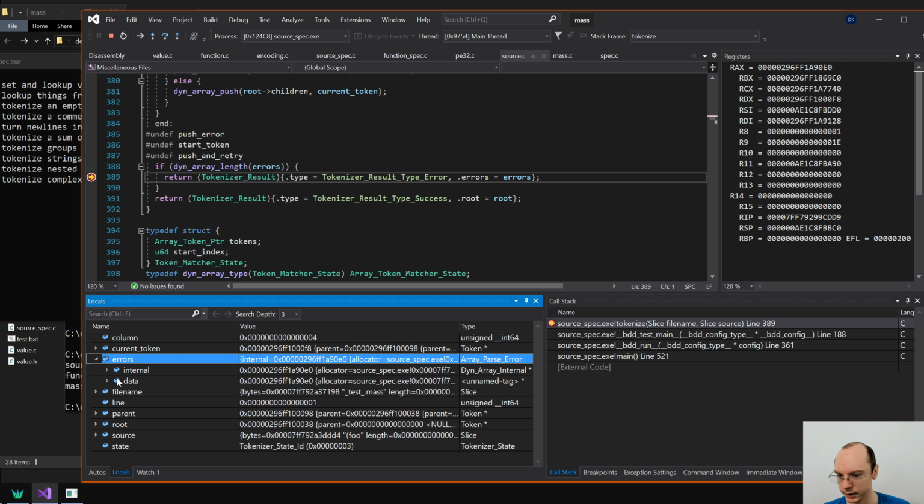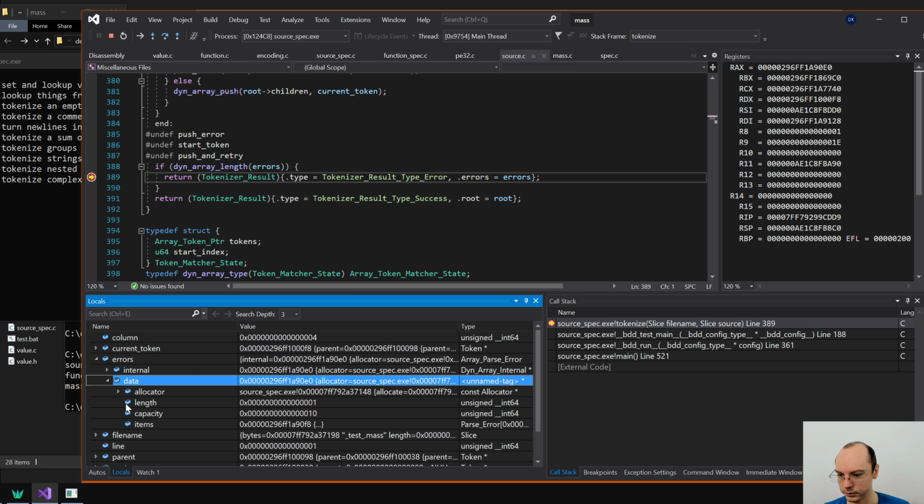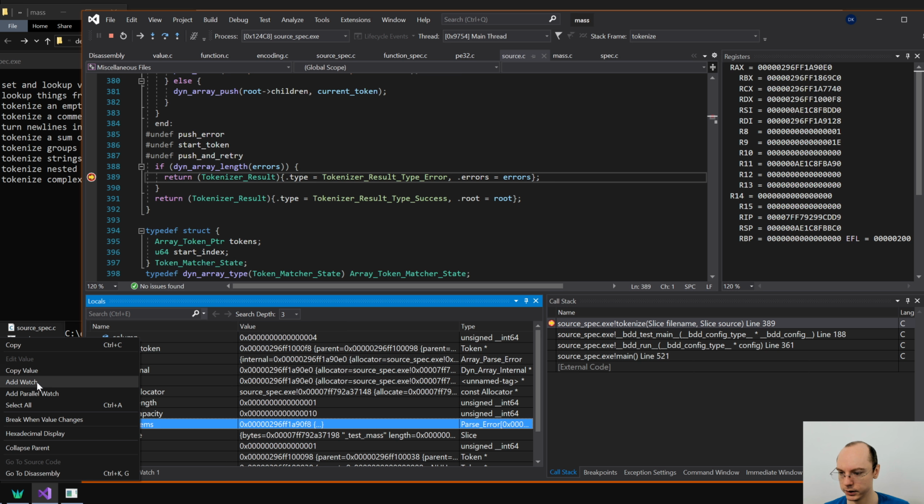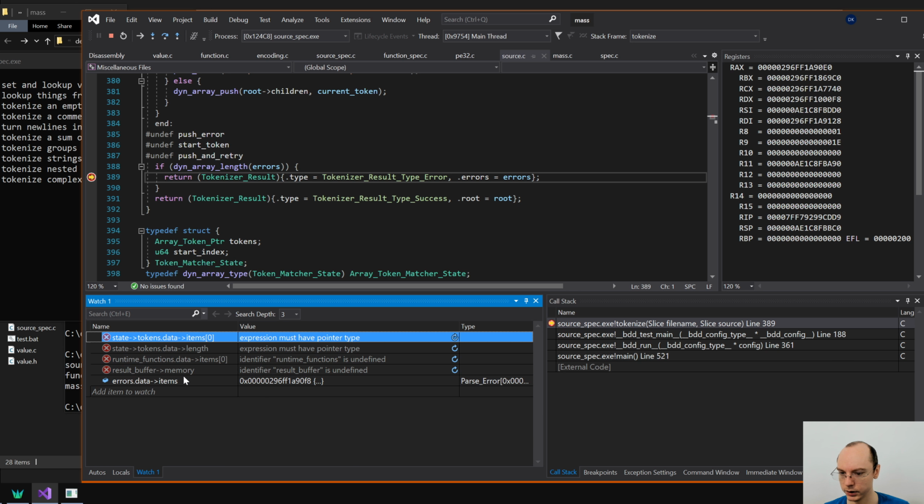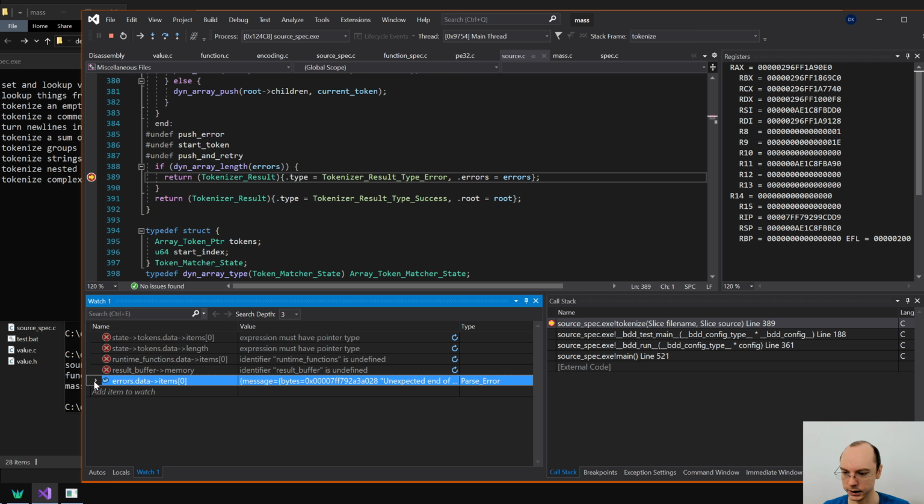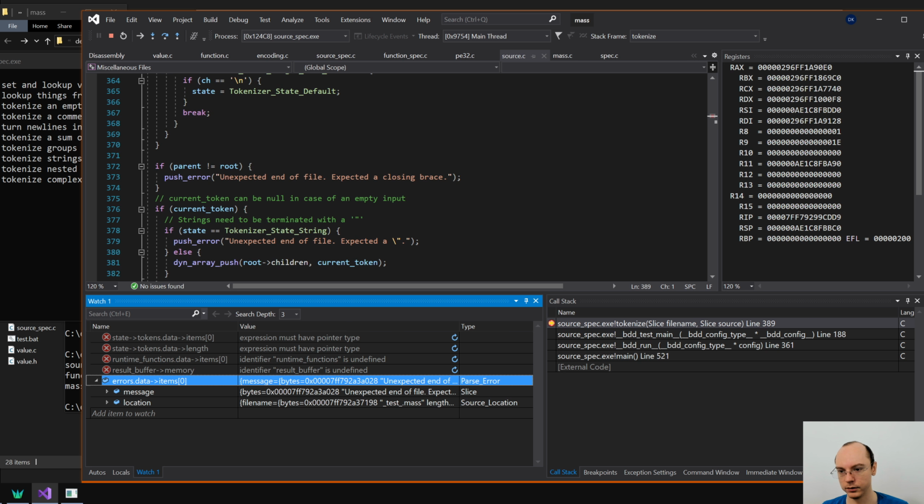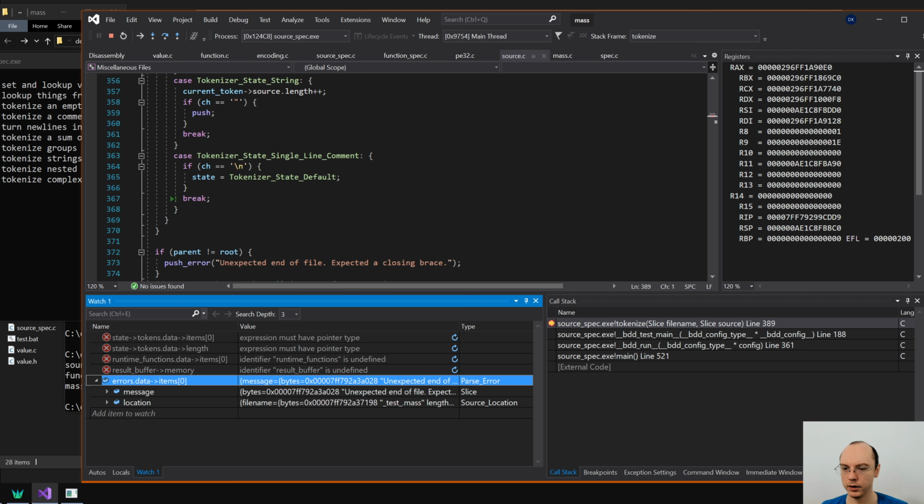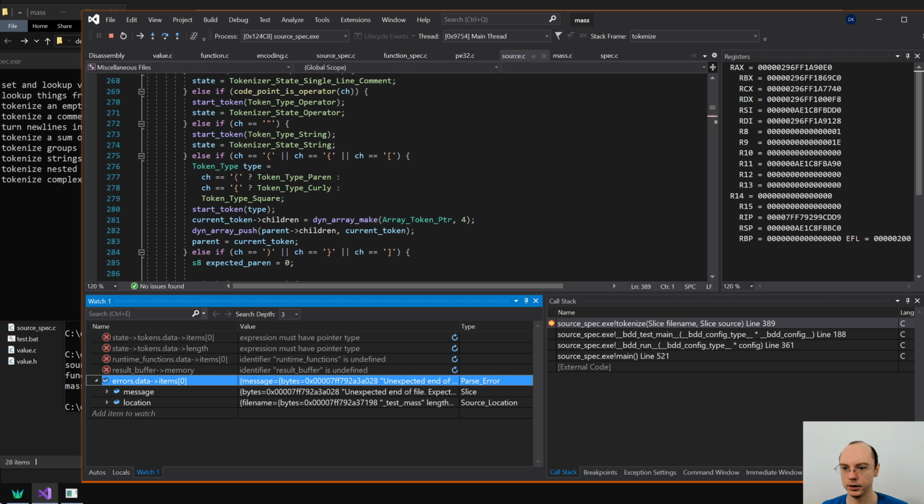So what are errors here? Do we have some? Yes, at least we have an error here, so we can add watch and we'll look at what it says. So it says unexpected end of file. Okay.